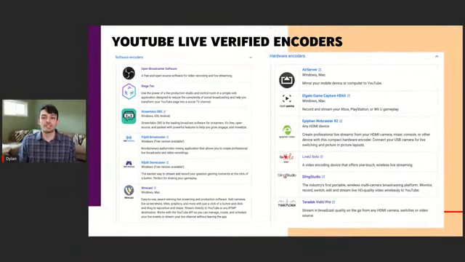Before we actually talk about streaming via software, I wanted to take a moment to talk about encoders. I know that we keep throwing this word around, and I just wanted to let you know what encoders can do. And we'll have some time to discuss encoders that we have utilized and which ones are YouTube Live verified.